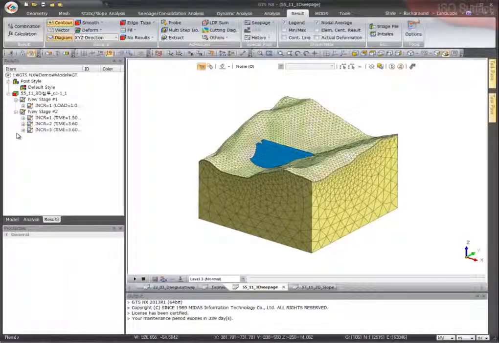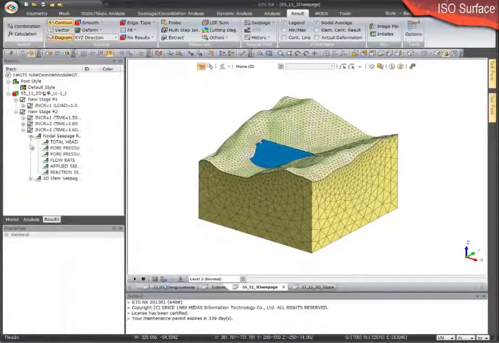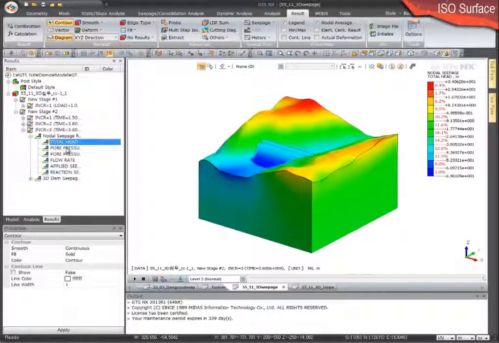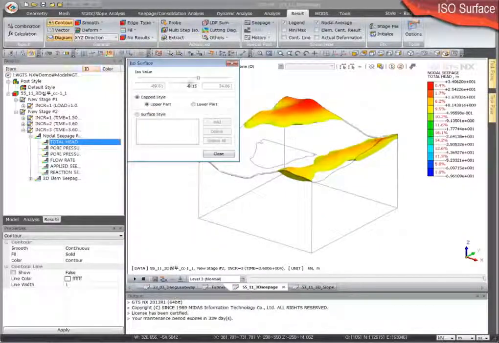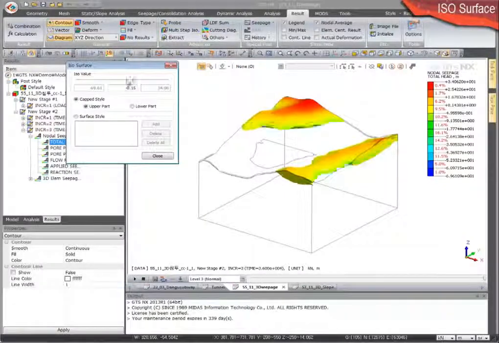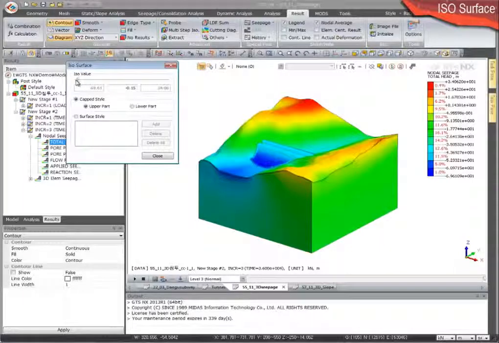Next, I'll quickly show you the ISO surface feature. It can be used to determine the distribution trend of 3D analysis results. It is very helpful to easily visualize the distribution of different effects in 3D.